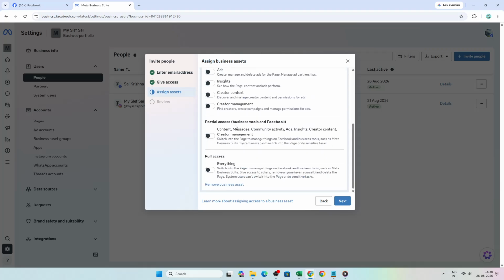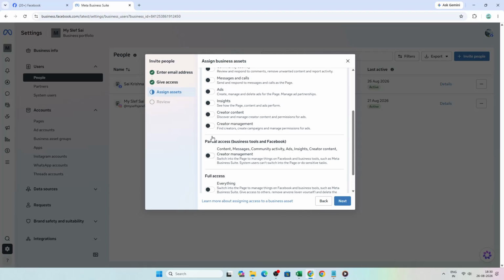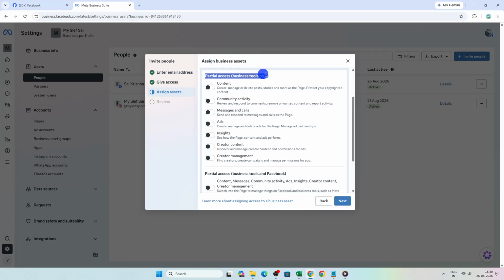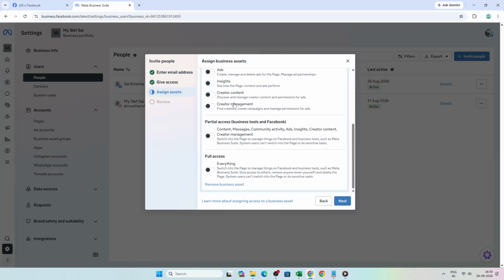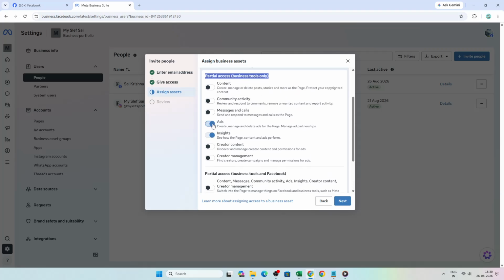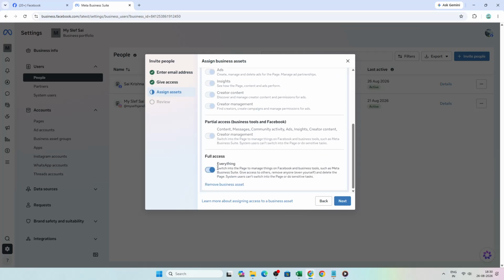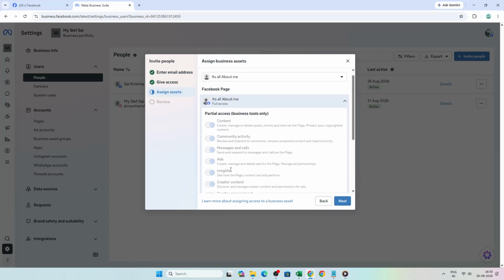If the person only needs to help manage posts, comments, or messages, enable content access. If they need to run or manage advertising, turn on ads access, which gives them advertiser permission. If you want them to have full administrative access, select full control. This gives them broader authority, so it's best reserved for trusted team members only.